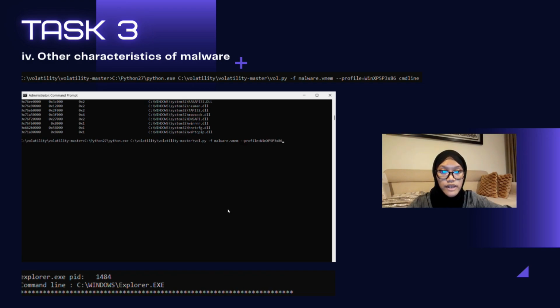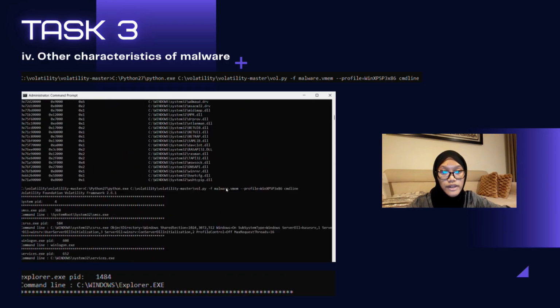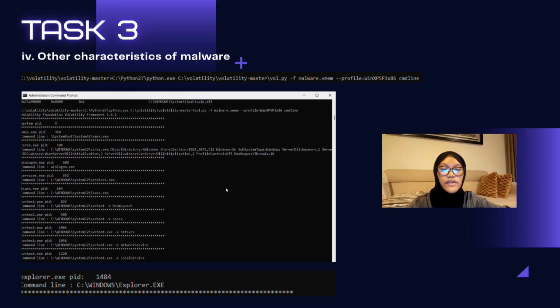Output means Explorer.exe was launched from the Windows directory. At first glance, everything looked legitimate. However, we need to remember that the earlier finding shows that this same process was communicating with a suspicious external IP address. This shows that malware did not replace Explorer.exe, but injected malicious code into the legitimate Explorer.exe process. So this technique is less likely to be detected by antivirus.